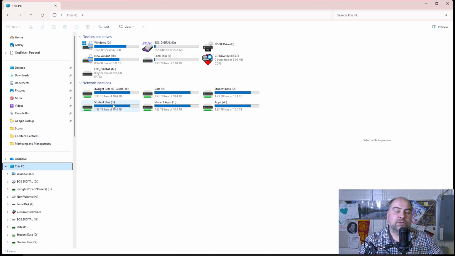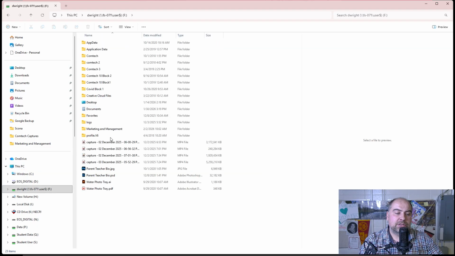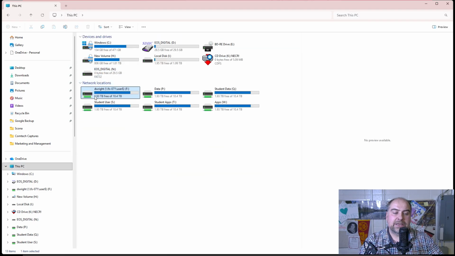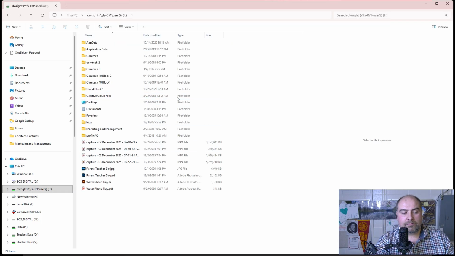So for anybody who's never made a folder before, go into your F drive. You simply just do that by double clicking on the F drive. It's going to be the one labeled with your name, same as you log into the computer. So first initial, last name. So in my case, it's D Wright and it's the F drive. I'm going to go into that F drive and it's going to show me all the different folders that I have.